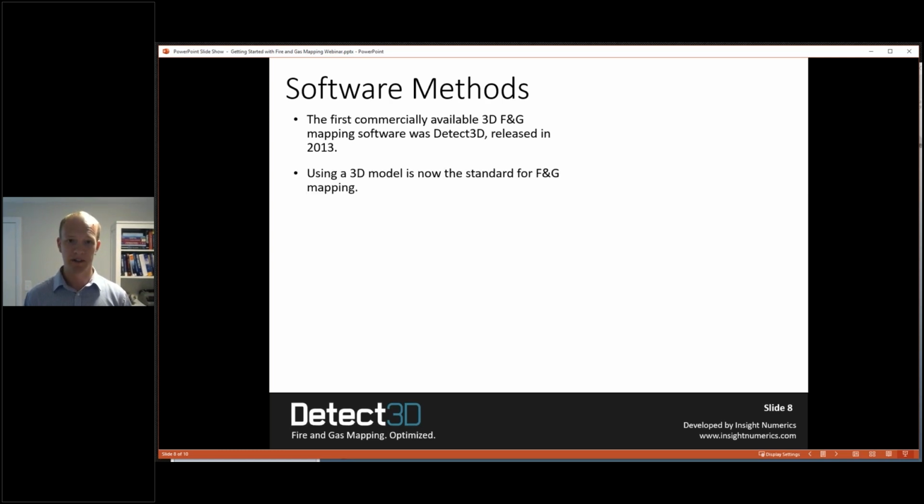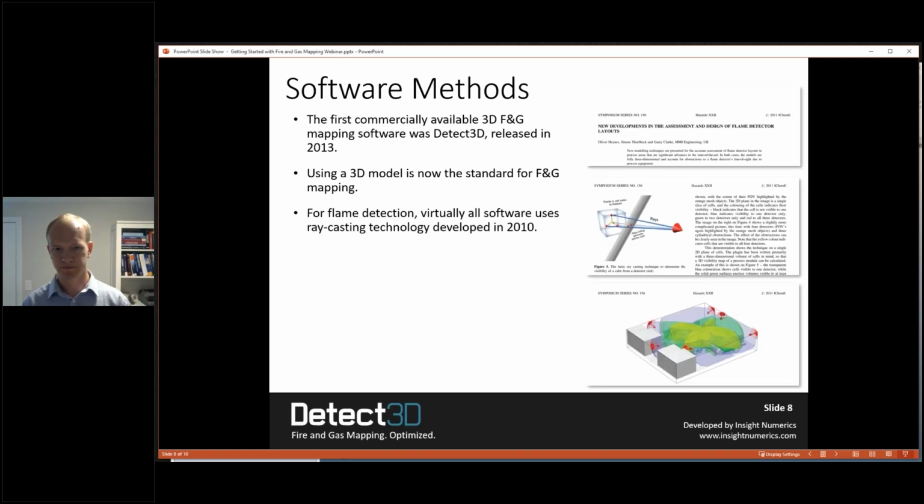And nowadays, using a 3D model for fire and gas mapping is the standard, which is very good, in my opinion. It should have been a long time ago, but we're now there. The other part of 3D fire and gas mapping is looking at coverage as volumes rather than areas, but we'll look at that a little more during the demonstration of Detect 3D.